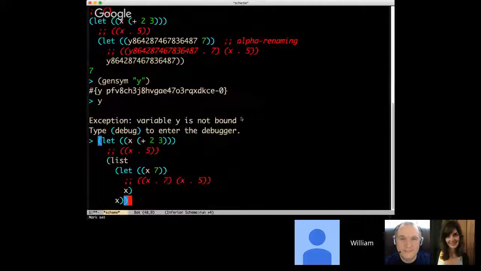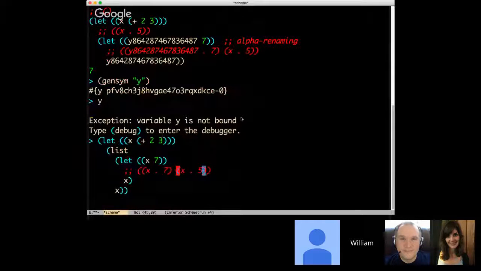Okay, so with the list, right? So this is really important to understand, this example. This is critical. That we can have two x's that live together and they have different values. So this x here refers to the innermost binding of let. This x here refers to the outermost binding of let. So therefore, this innermost x has the value of 7. This outermost x has the value of 5, and that's completely consistent.